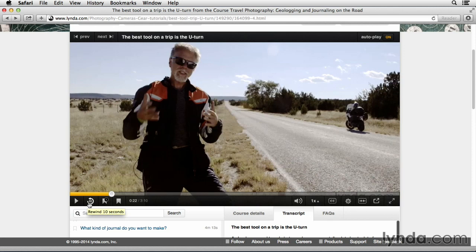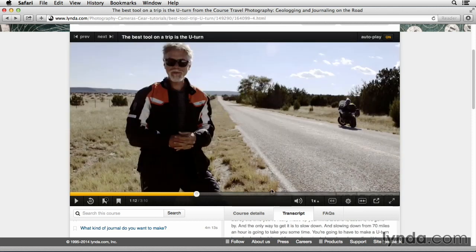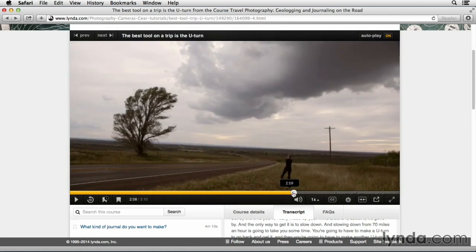To the right of that is the 10-second rewind button, which is useful when you want to jump back to review something the author has just said or demonstrated. If you want to jump forward or back to any other part of the video, simply click in the playback progress bar. You can also drag or scrub it left or right to move forwards or back in the movie. Notice that the time indicator reflects your position in the movie.